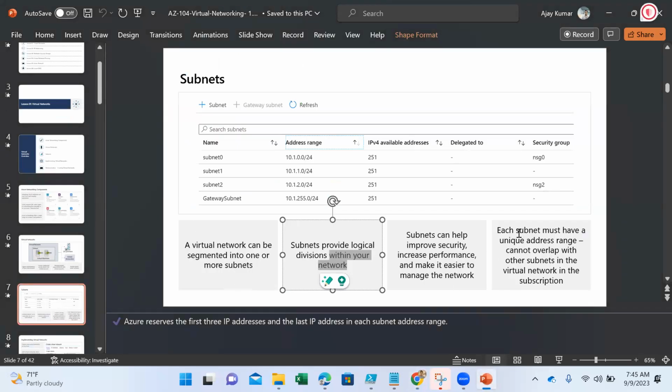Each subnet must have a unique address, and it cannot overlap with other subnets in the virtual network. For instance, here you have the address range 10.1.0.0/24, and then subnet 1, subnet 2, gateway subnet, and so on.